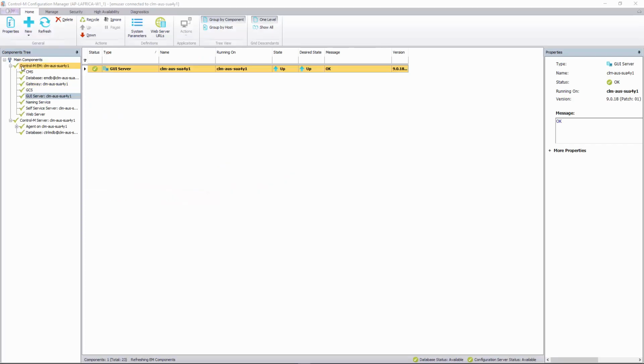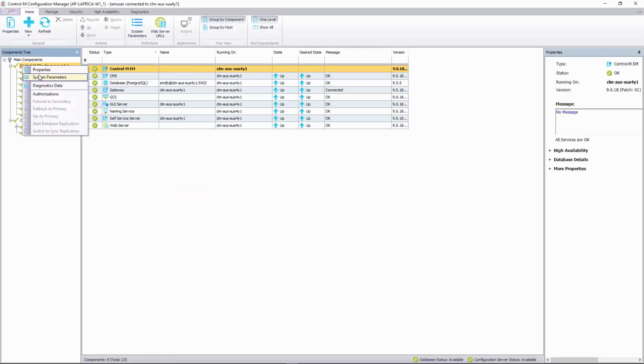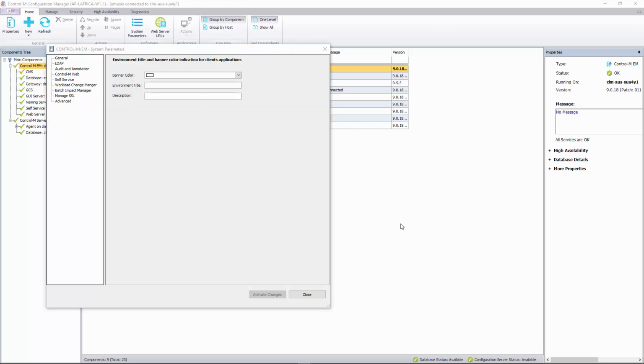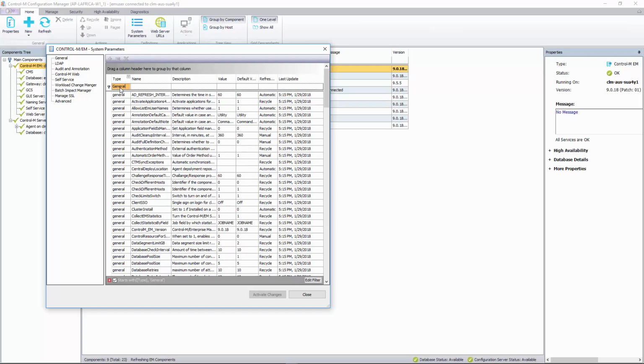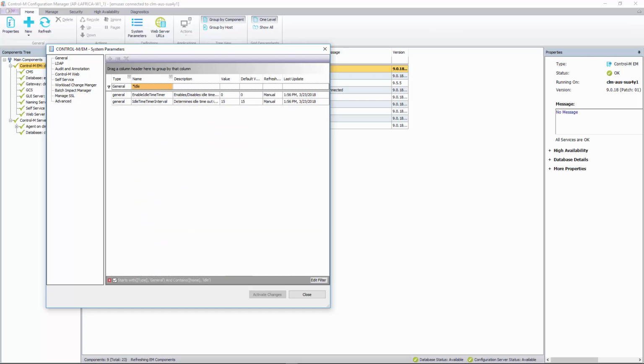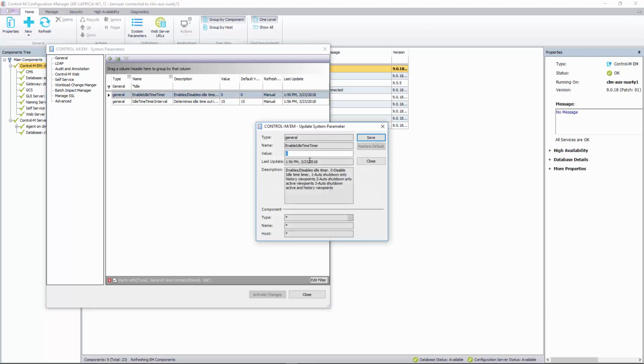Now, let's log into Control-M Configuration Manager. Open the EM system parameters, select Advanced, filter the type General, and the name *idle. By default, this feature is disabled. For this demo, we will enable this feature to automatically close the monitoring and history domain.